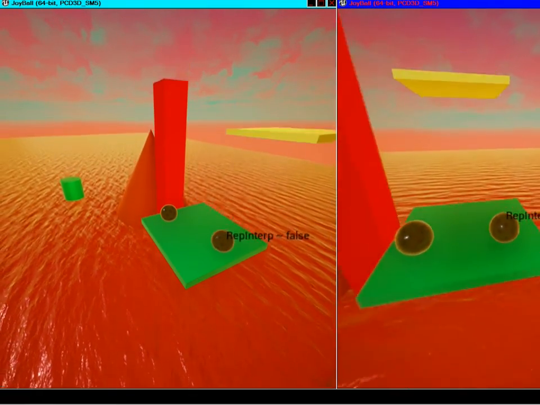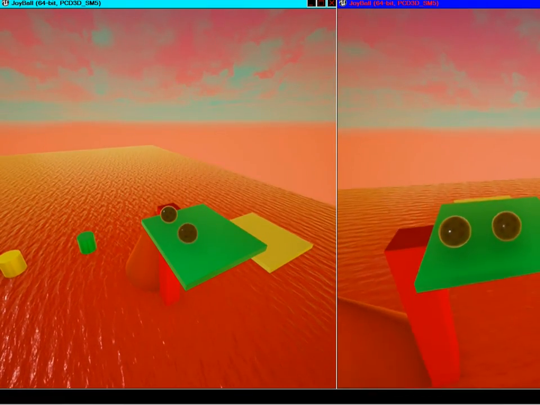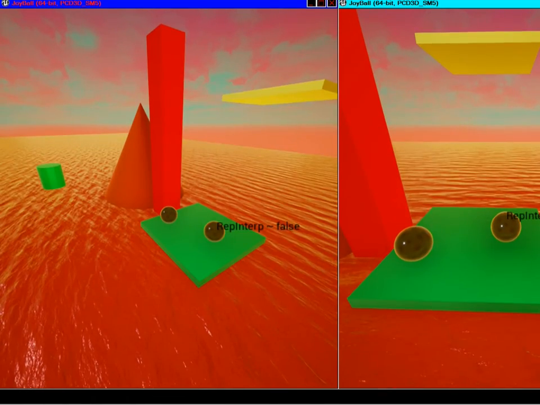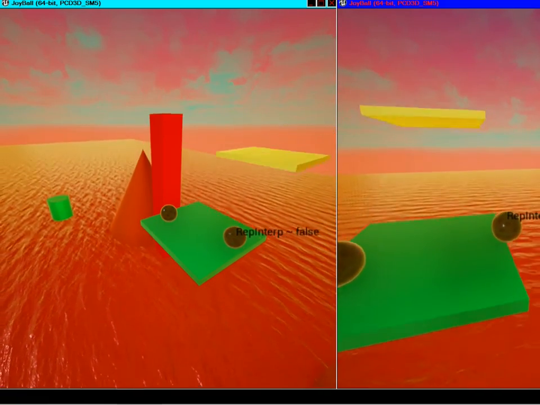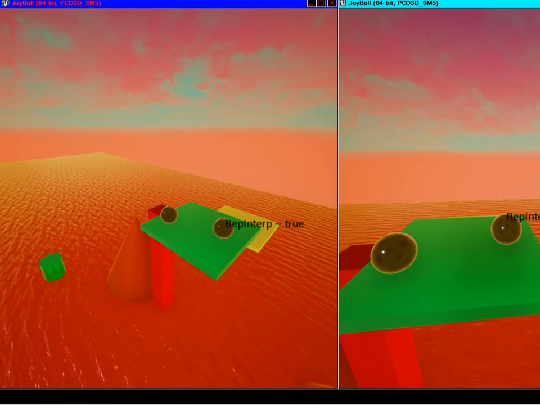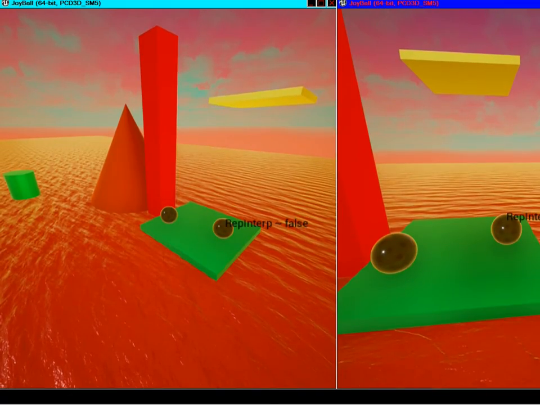So I turned interpolation off because otherwise the unit falls through the platform, but I can still move around because I'm still capturing player input. This is with a totally custom pawn. I'm not using any UE4 replication code from the character class. It's all my own replication code.